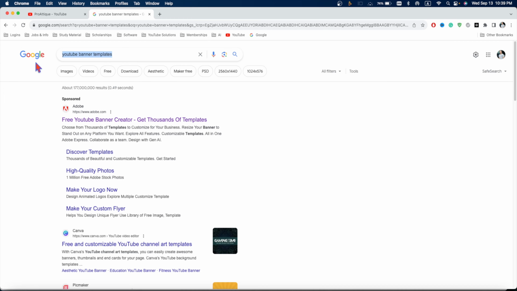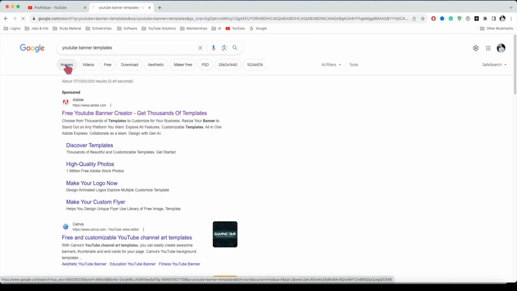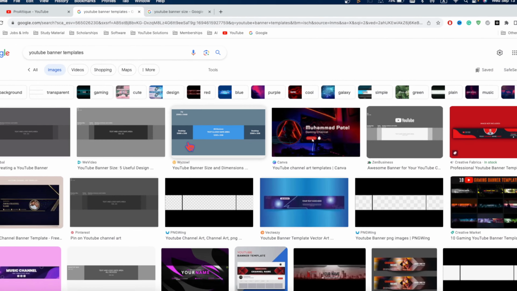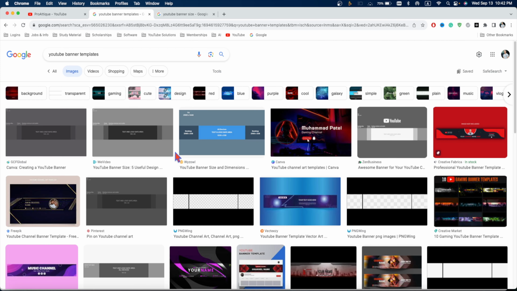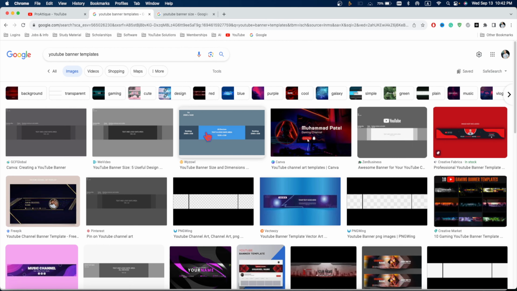Go to Google and type this sentence and now go to images. I recommend you use these kinds of templates, and I recommend you use Adobe Photoshop because the visuals are more clear and the graphics are HD, so you will have no problem. Download any of these graphics, for example this one or this one. You can place it. Later on I will teach you how you can do that.